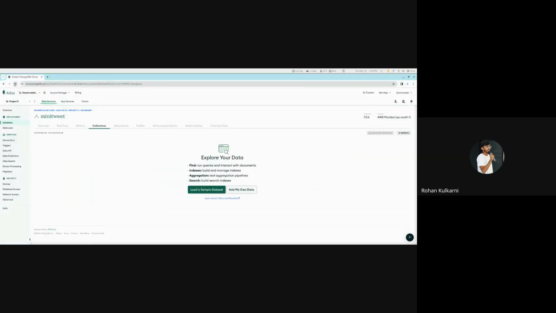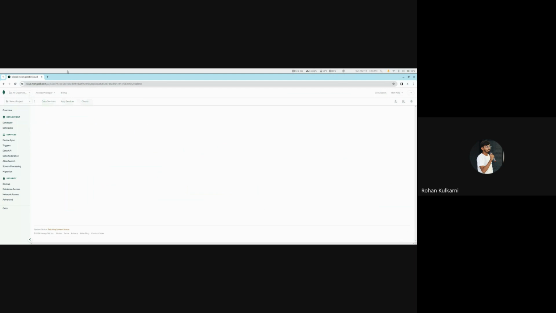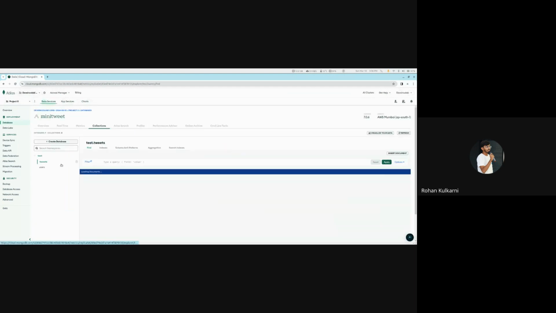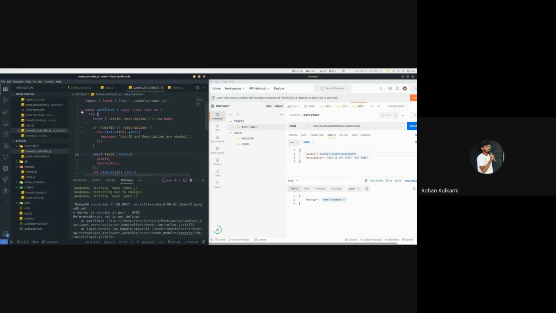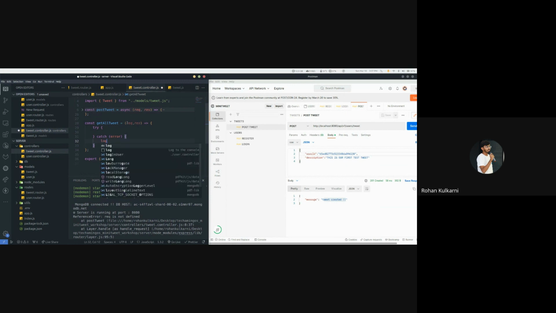Now let's check it. I guess there will be two tweets, because the first time the response was not sent, but the tweet was created. So I guess there will be two documents. Yes, these are the two tweets that we created. Now we want to create a new route, that is for getAllTweets. That will help us get all the tweets in a single request. Try catch, log error.